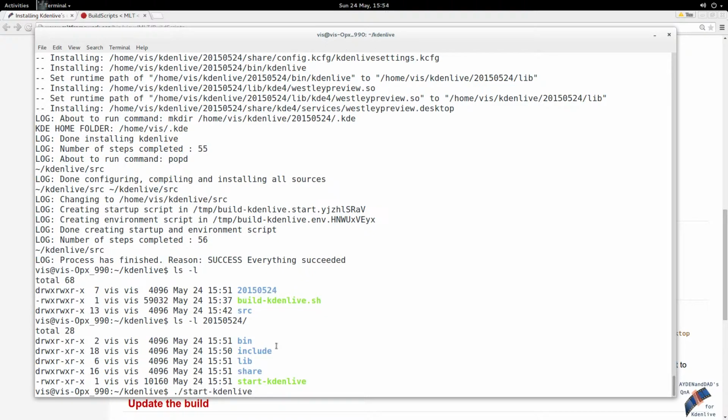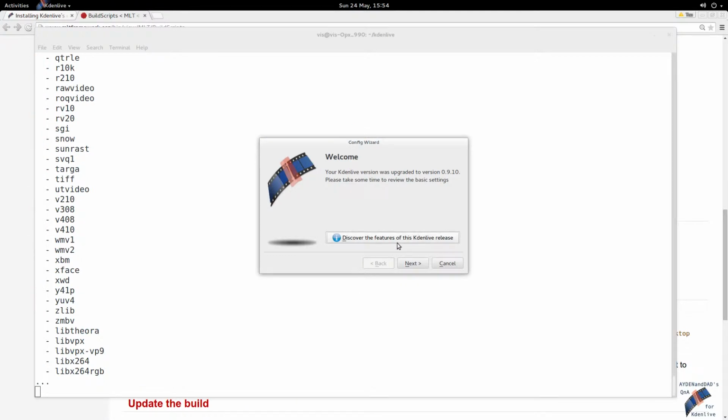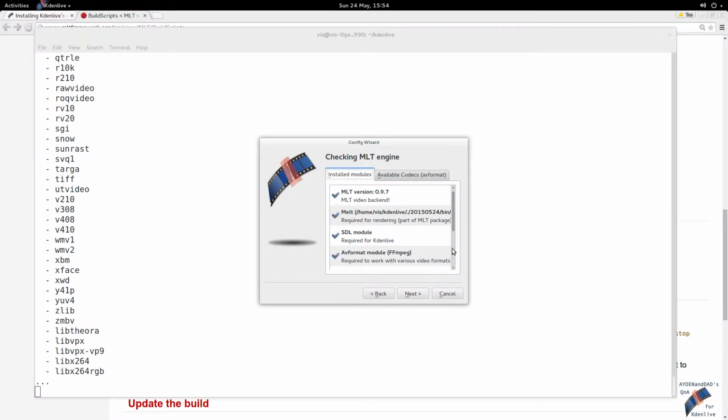So we're going to paste that in there, but before we do that, let's put that folder in like so. And I normally start it in the background, put an ampersand back there. Hope you guys can see that. That'll free up my console here so I can do stuff on it while the program's running in the background. So it'll take you through this again, discover the features if you want to do that. I don't want, let's just do next.